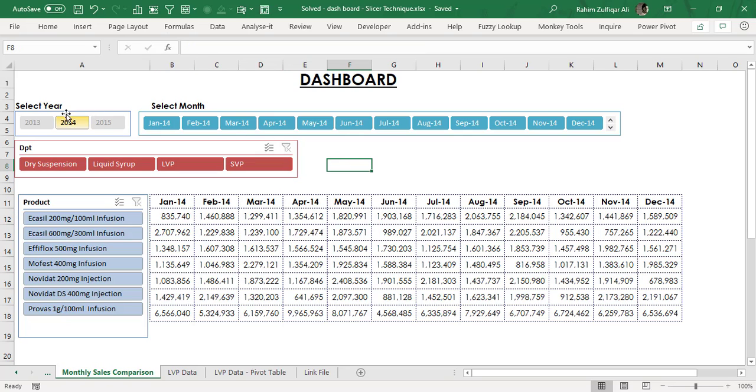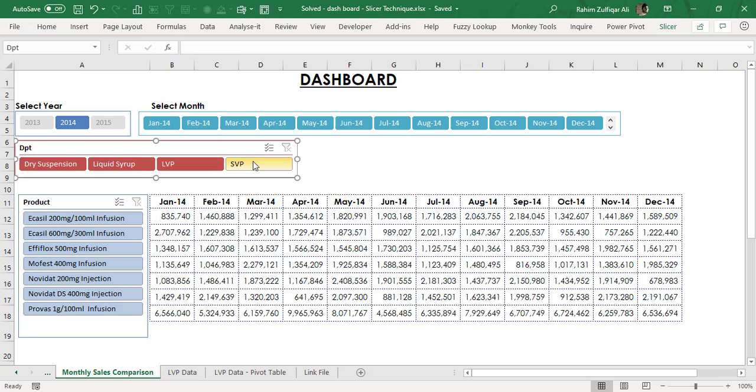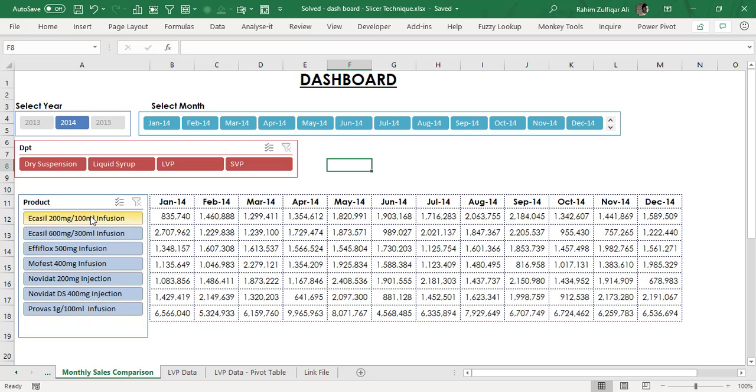So let's see. In the first slicer, I have only selected the year, which is 2014. You can see that in the month slicer, you will find months from January till December only for 2014. Below that we have one more slicer of department. There are 4 departments, there can be more than 4. And on this left side we have the product names.